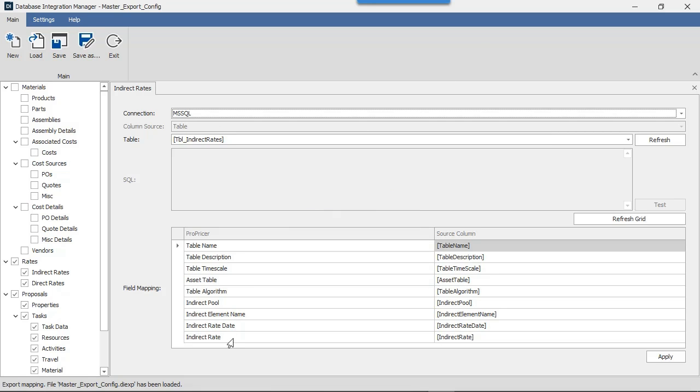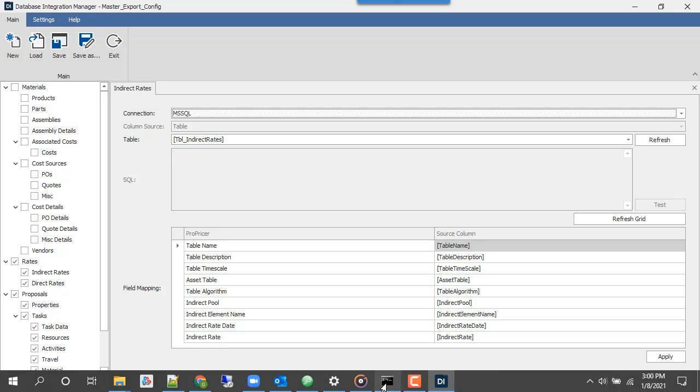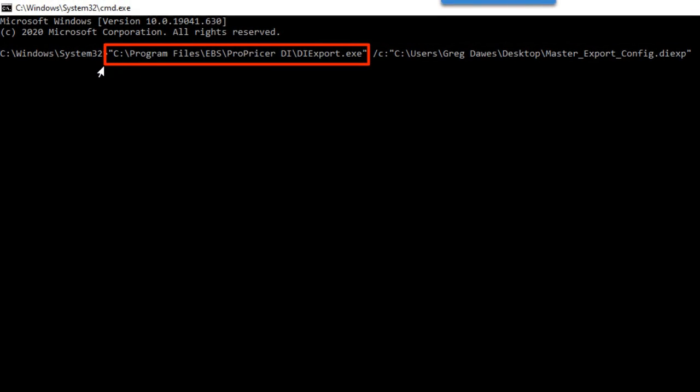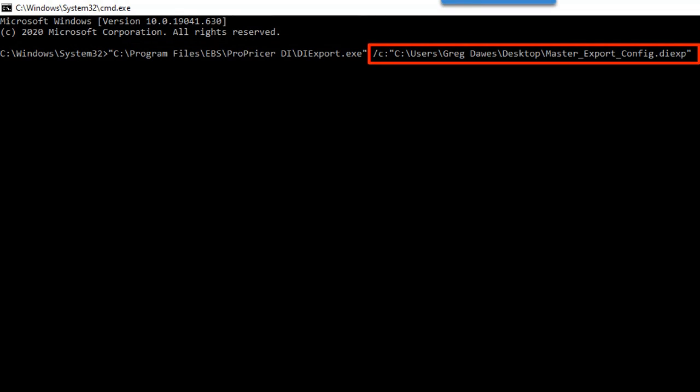Now that the data mappings are finished, I'll show you how to execute both the import and export processes. Both are done by using command line parameters. So I'll access a command prompt and perform an export first. The first section of the command points to the DI export executable, and the second section contains the /c command and points to the full path for the location of my export data mapping file.